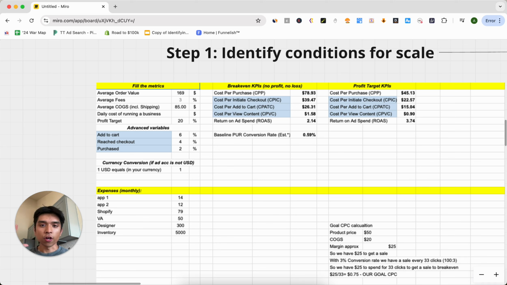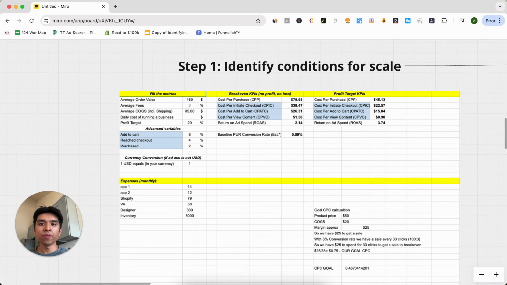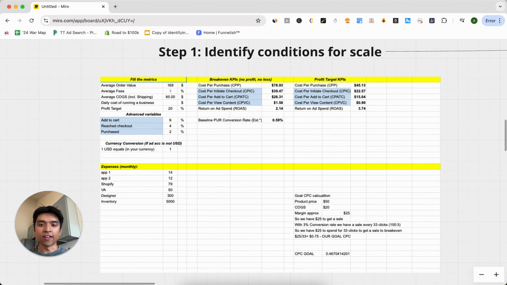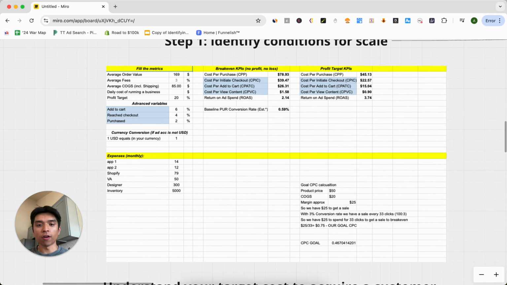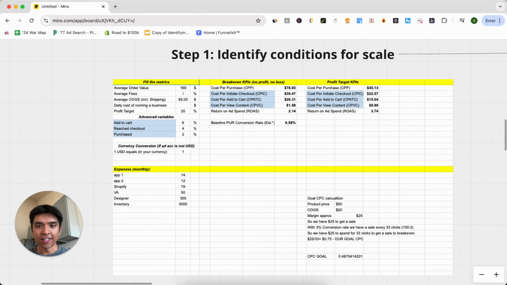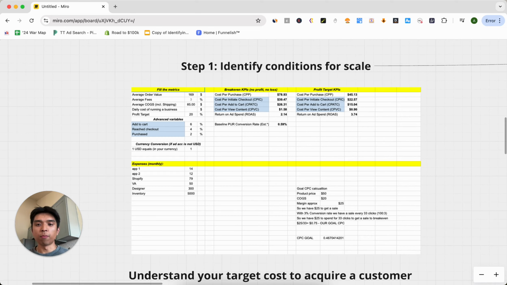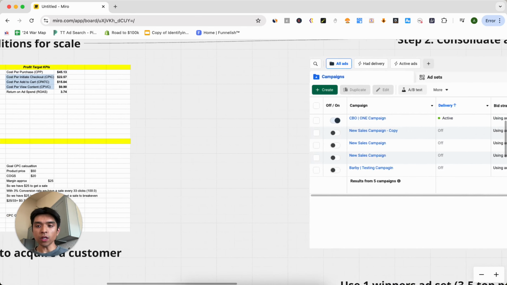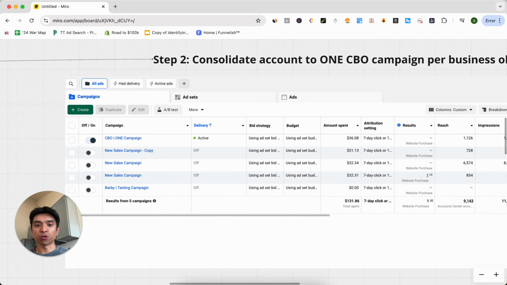So for us, you're gonna wanna set a target CPA, because the target CPA is the number that we're gonna strive to hit inside of our Meta ad account. And as long as we're hitting that number, we're gonna be able to scale our account. So identify the conditions for scale, understand what your profit target CPA is, or cost per acquisition, using the sheet below. And then once you understand what your profit target cost per purchase is, you can then move on to step 2. So in step 2, we're gonna move into the actual ad account.